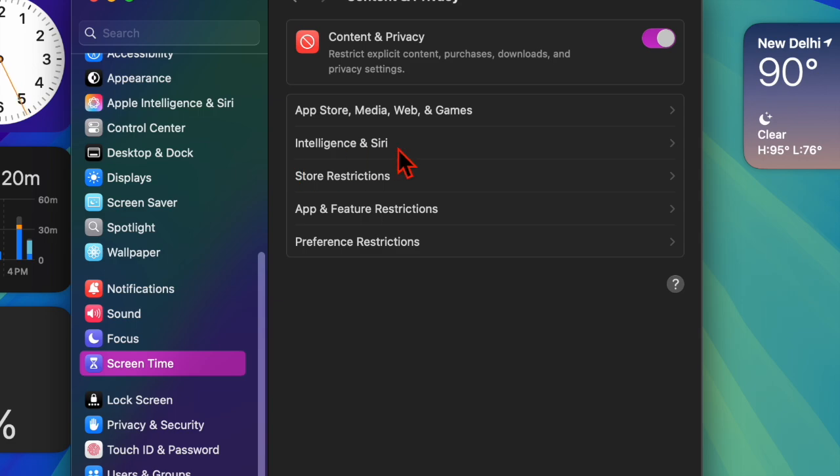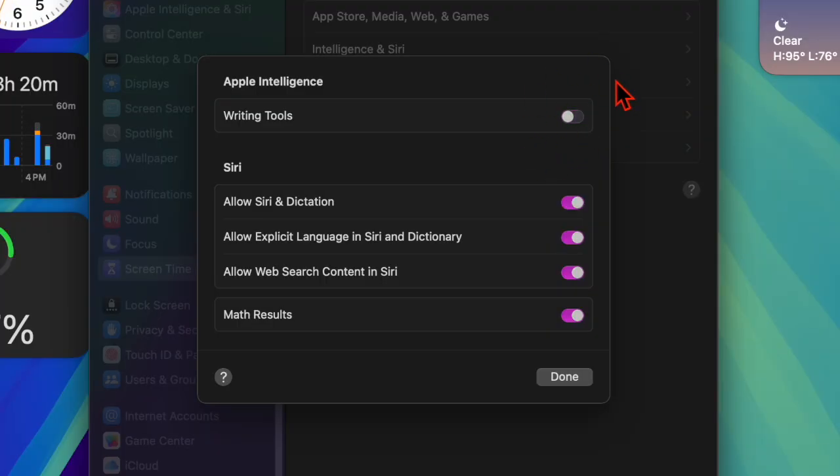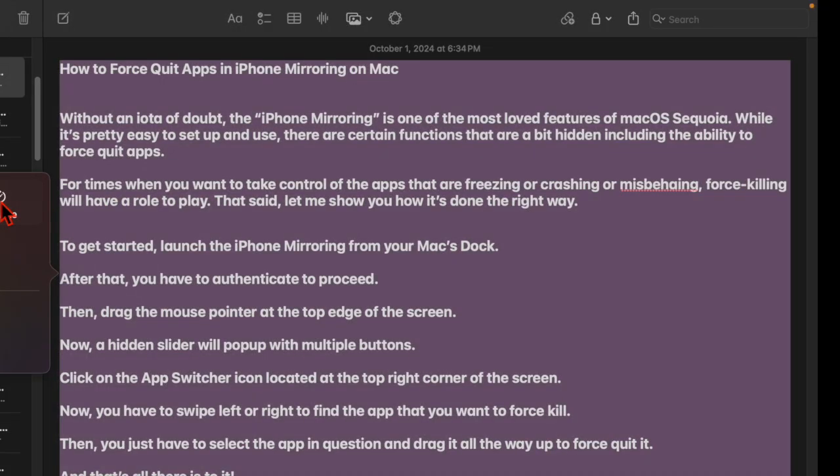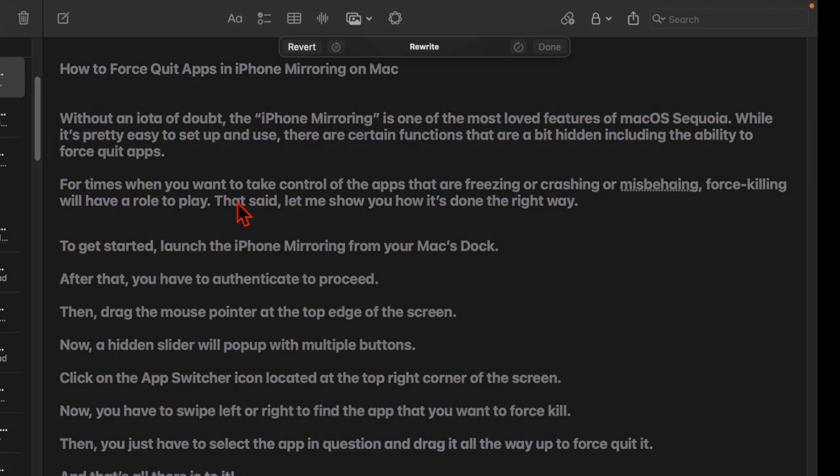After that, select Intelligence and Siri. And then you have to turn off the toggle right next to Writing Tools. In the end, make sure to click on the Done button and you are all set. You have successfully disabled the Apple Intelligence writing tools on your Mac.